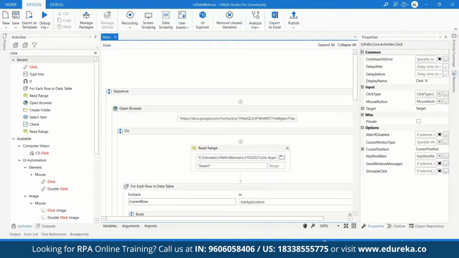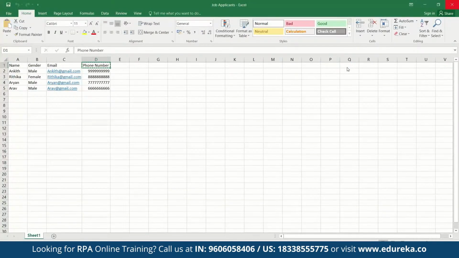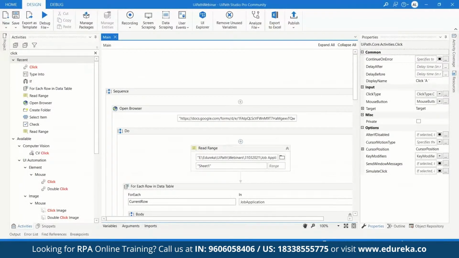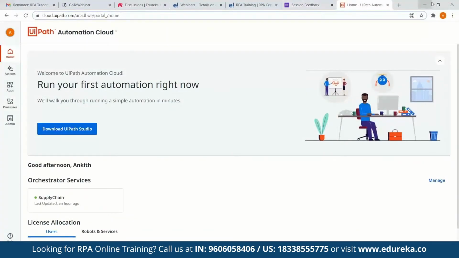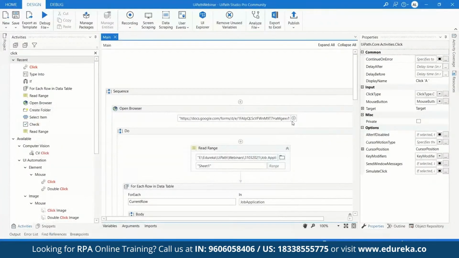So let us go and execute it. Let me close this application, and let me close this browser as well. I'm closing this job applicants page, so I have nothing open. Our automation has to open that job application form, read the data from the Excel, and enter the data on this job application form. To run it, from this ribbon you have debug file, and under this you have run file.